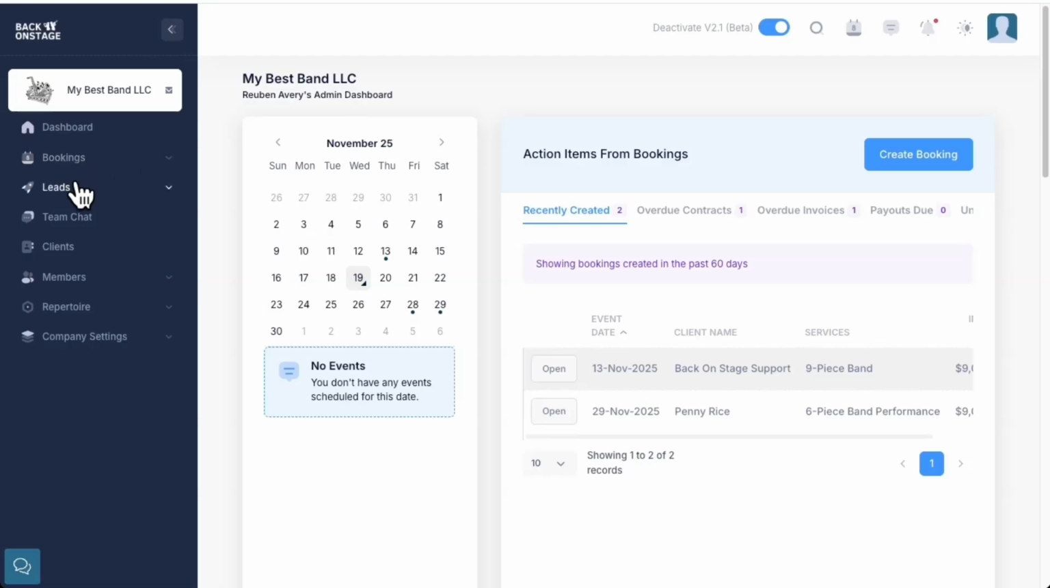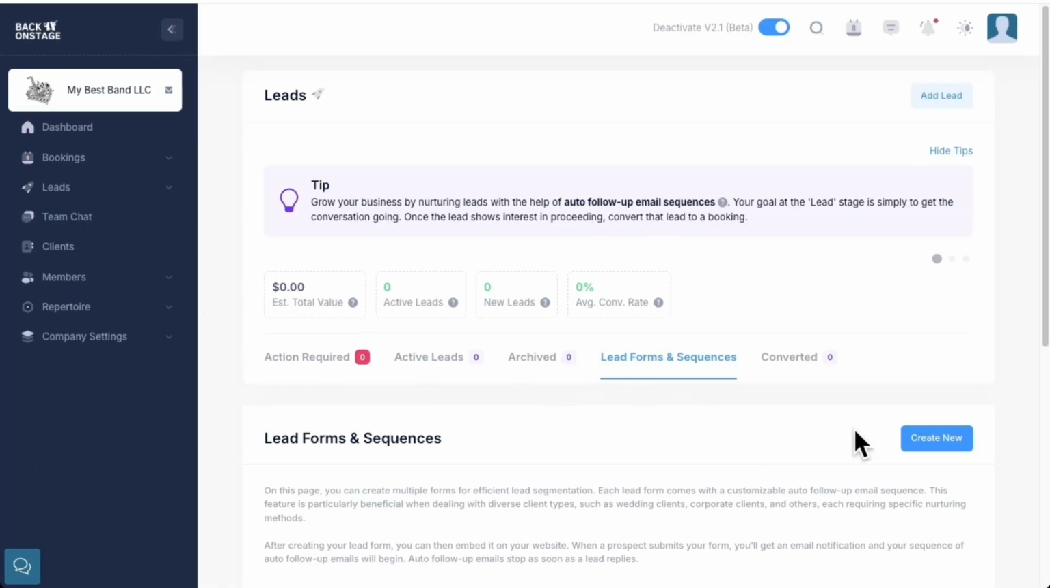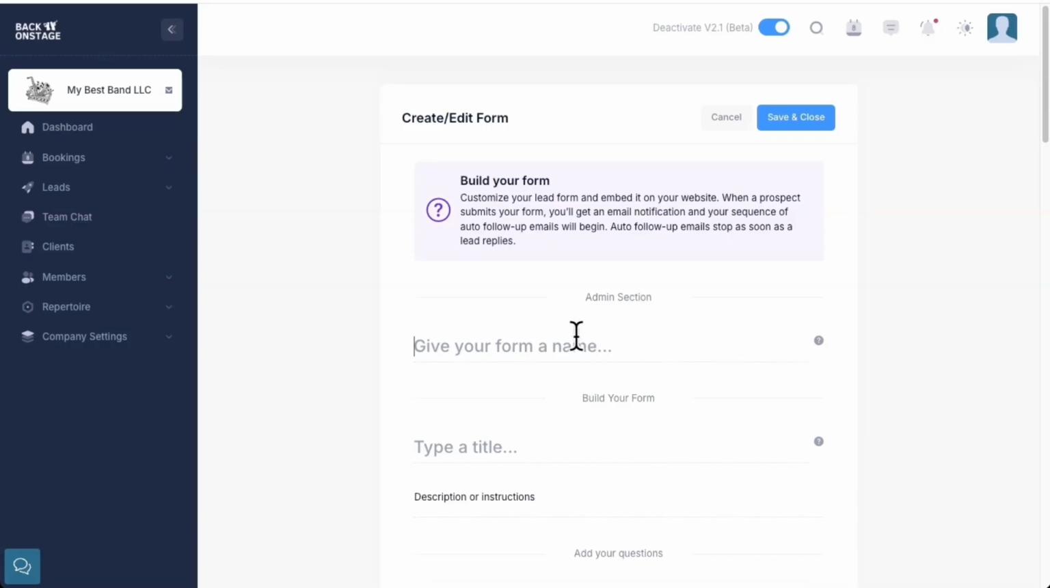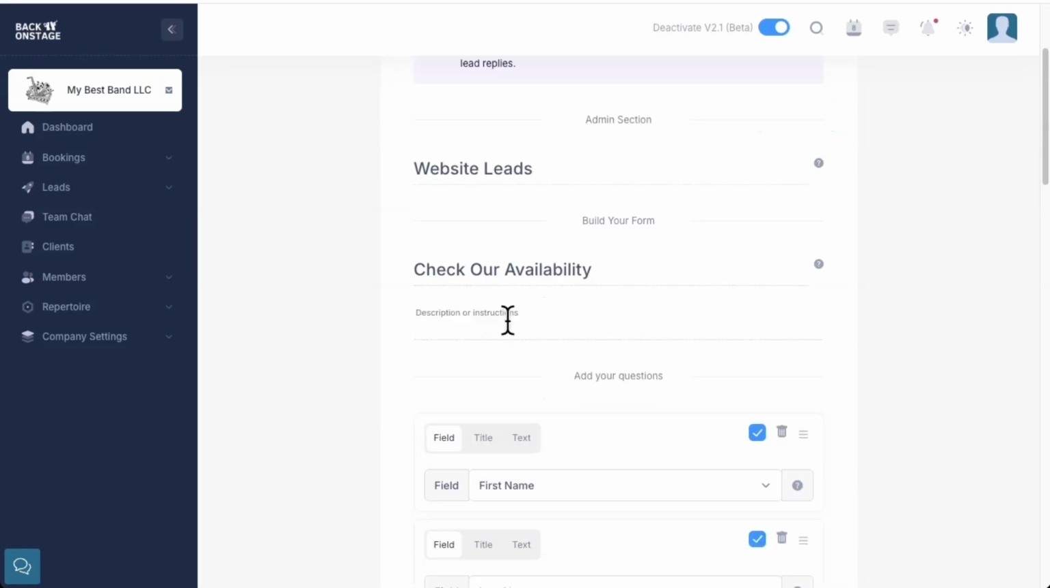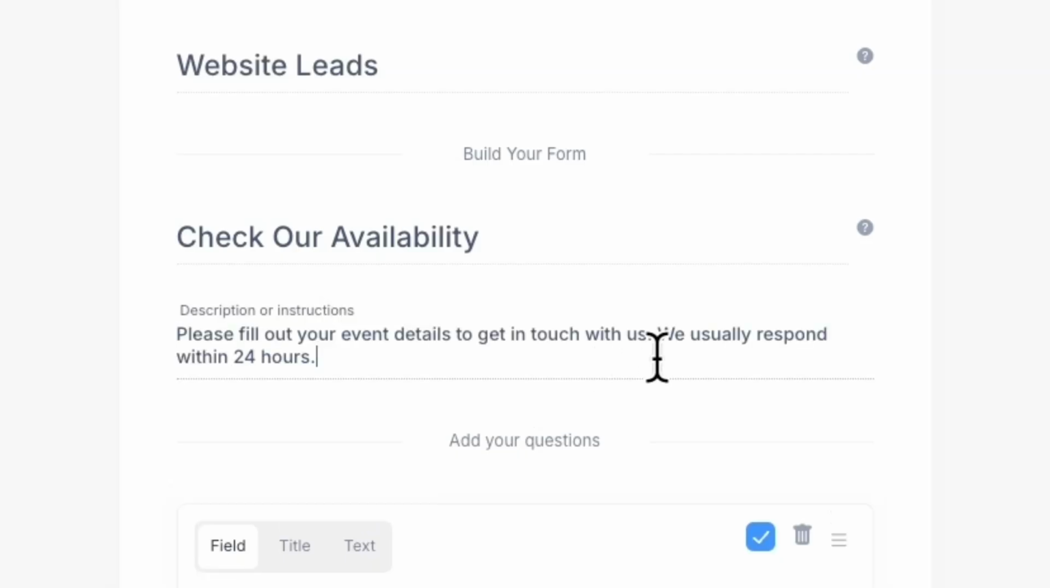To begin, go to Leads and then Lead Forms and Sequences. Then click on Create New. First, give your new lead form a name so that you and your admin team can identify it. For the title your clients see, I like Check Our Availability. It creates a little urgency. Next, in the instructions, add a note like, we usually respond within 24 hours. This sets clear expectations and builds trust immediately.